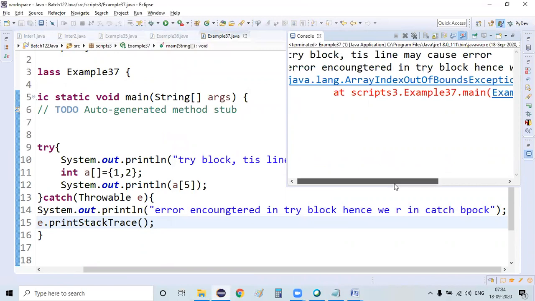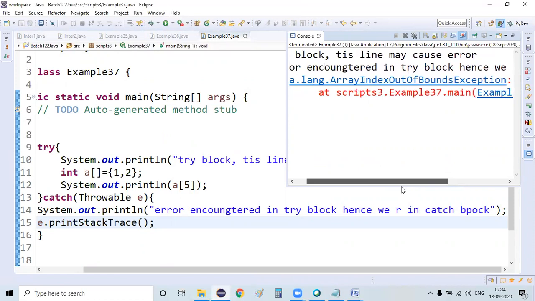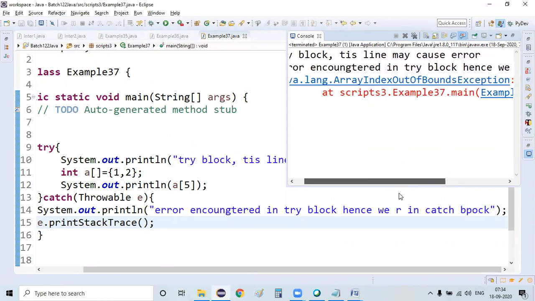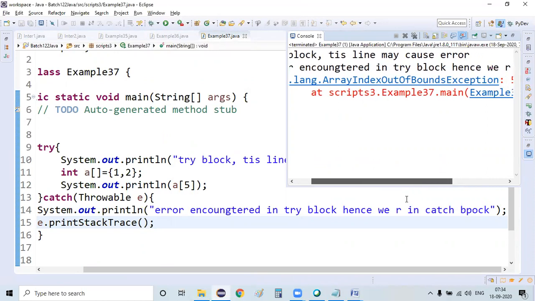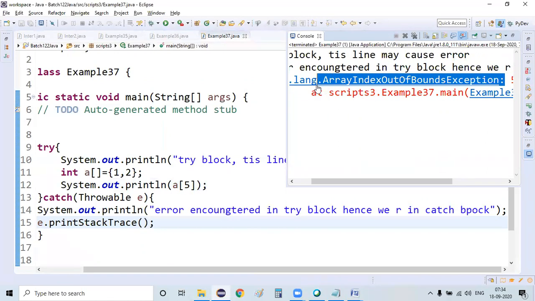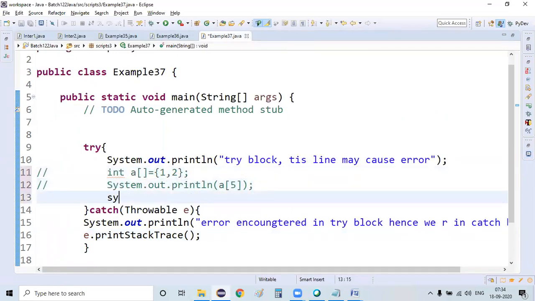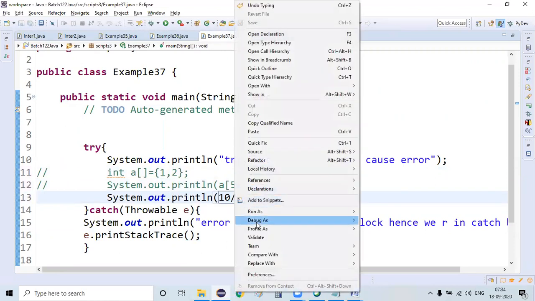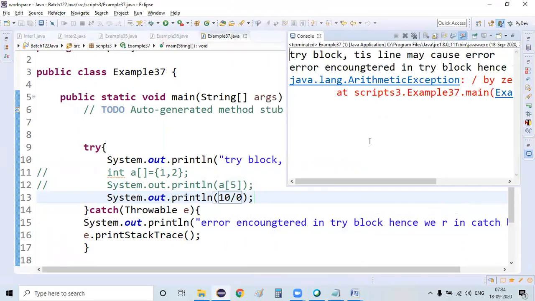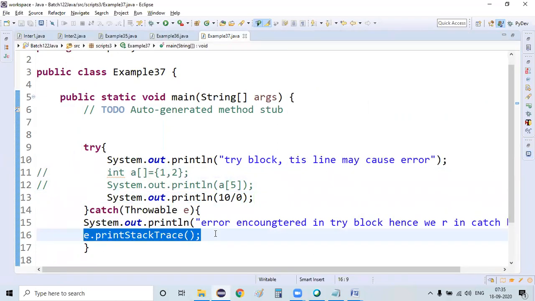See here, ArrayIndexOutOfBoundsException: 5. So you are trying to get an index of a[5] which is not there inside that. That's the reason you are getting an array index out of bounds exception. Suppose instead of array out of bounds exception, I define System.out.println(10/0). Usually divided by 0 will throw infinity, and here it's showing as an arithmetic exception. So whenever you are using printStackTrace, it will print down the actual reason behind the failure to the console.